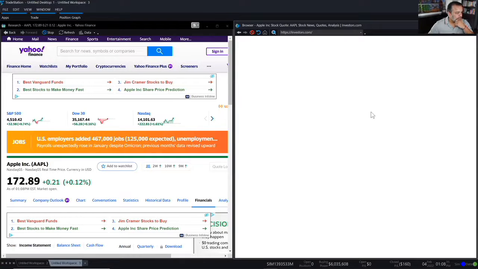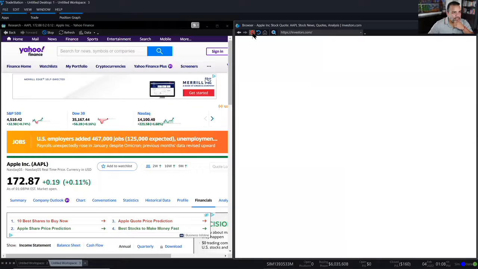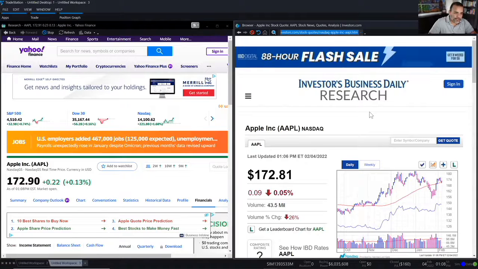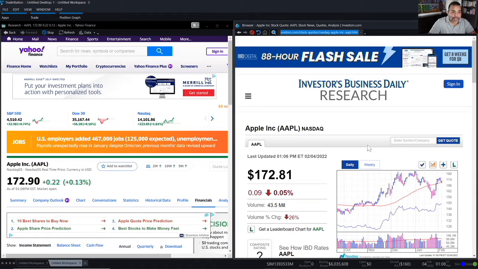So Rich says researchinvestors.com. All right, this is not loading right here. Not sure why. Oh, it was loading. Okay, so let me do, okay, there we go. So this is IBD research. So we have the page for Apple.